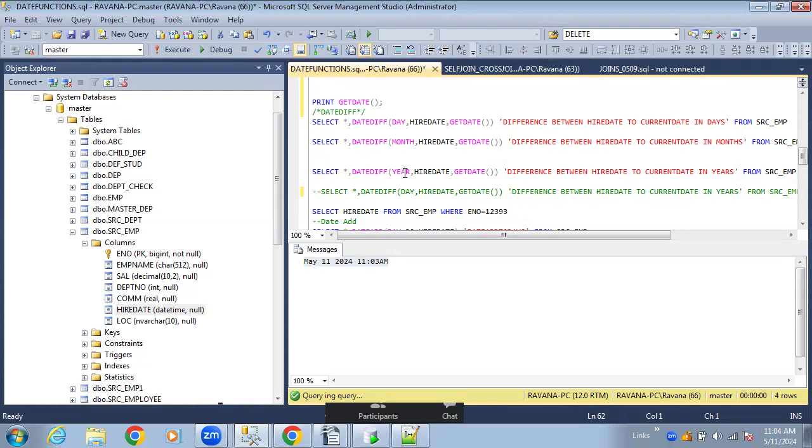So if I'm looking for years, I will have to specify DATEDIFF. This is the built-in function. DATEDIFF of year, comma. When is her hire date? When did she join? It could be hire date, date of join, or whatever it is. Hire date, that parameter you need to keep. When did she join? Comma. Today's date, until today, right? GETDATE. I'm giving it.